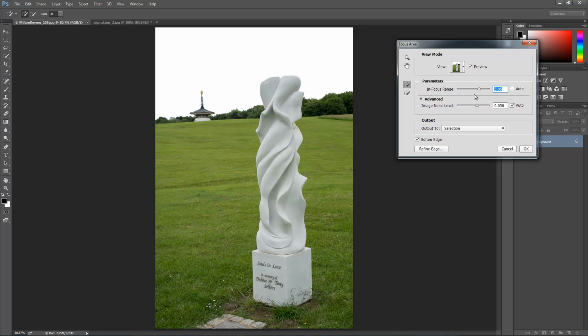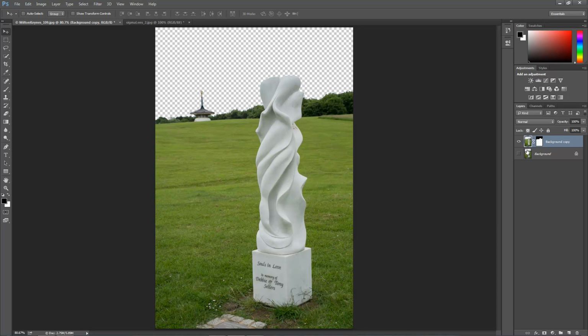Looks good. The advanced section is normally turned off or hidden. That's where you can work with the noise level in the image. If a lot of the background is selected, you can increase that. I'm going to leave it from here. Output to new layer with layer mask would be perfect. Okay, and in this case, I'm just going to click OK for now. Right, and Photoshop will output this.